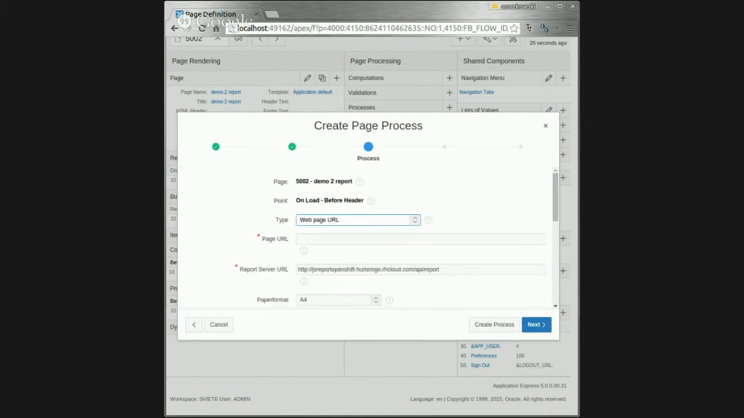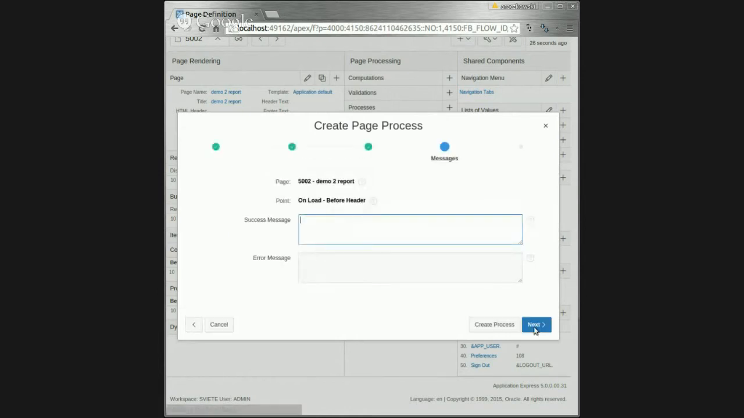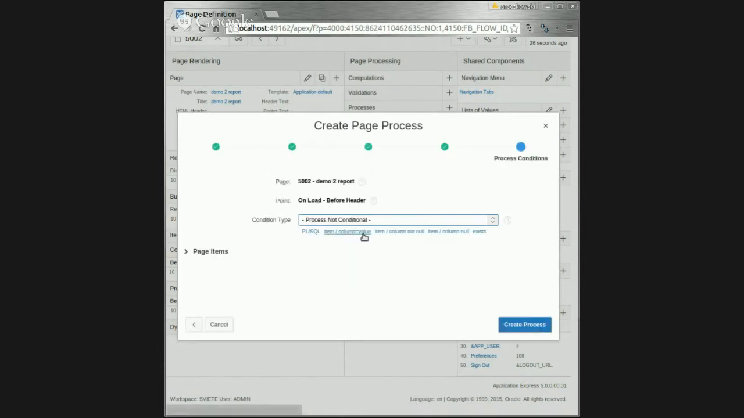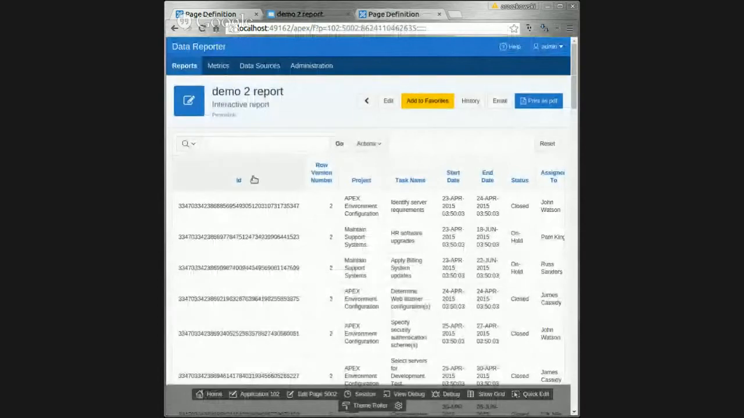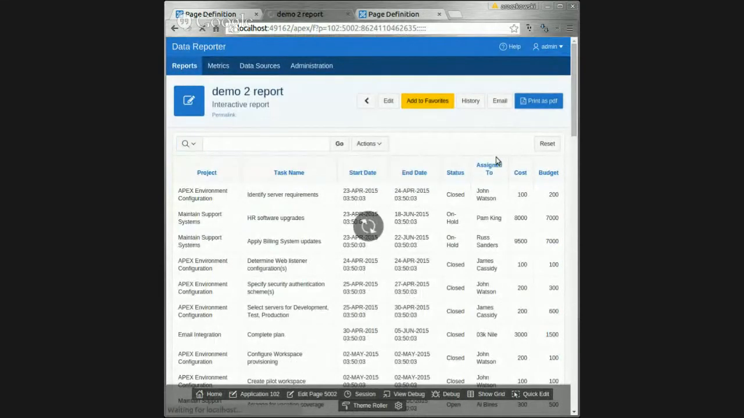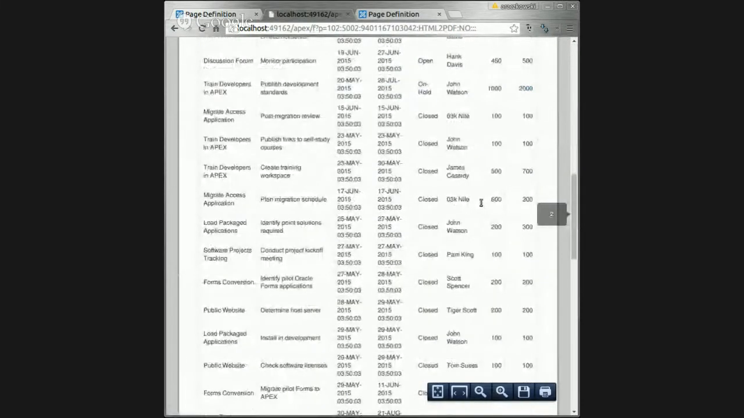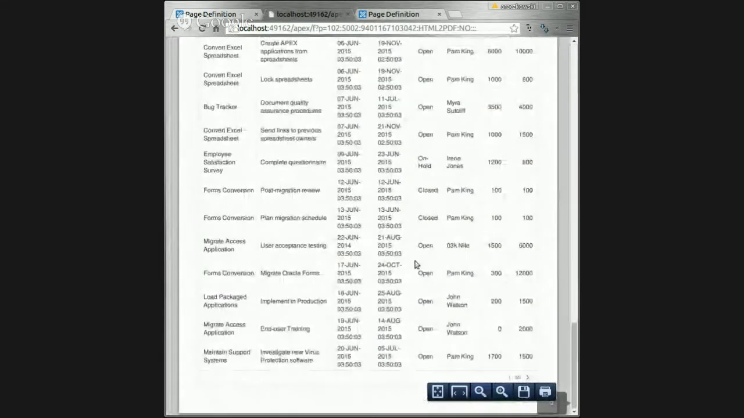The type is HTML from slope content. In this case, let's go next, no success message, and condition type, this time, let's say that the request should be HTML to PDF. Let's change a little bit our report. And now you can see that we are able to generate a PDF from our page.